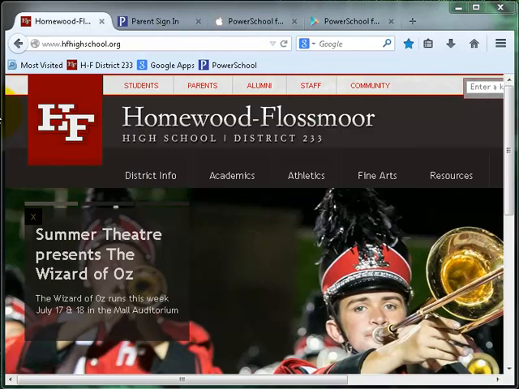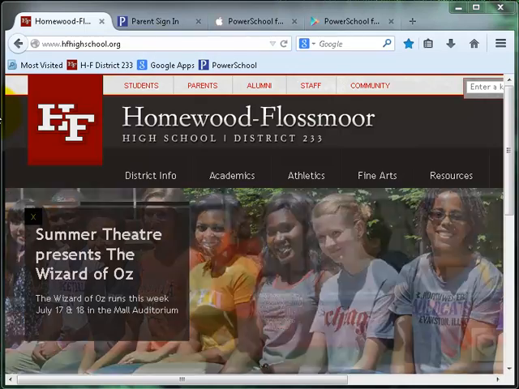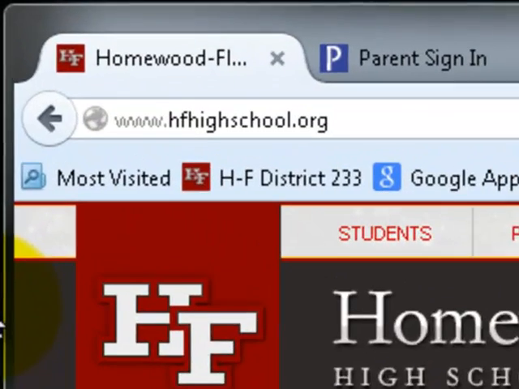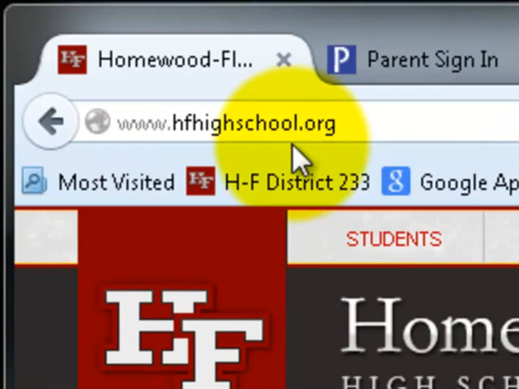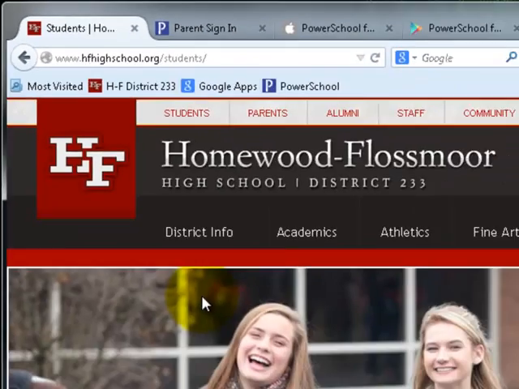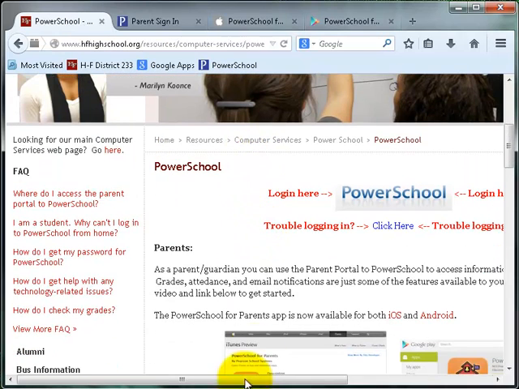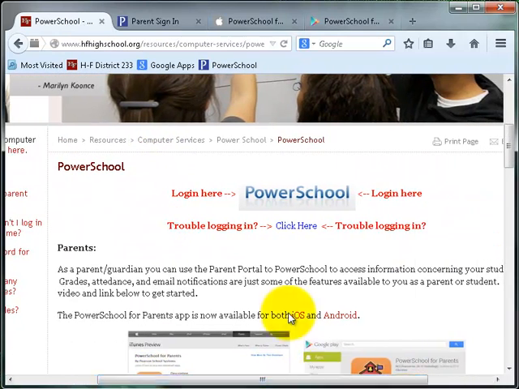In this section, we look at accessing your PowerSchool account. This is where you can keep track of your grades and attendance. To access PowerSchool from a computer, start at HF's homepage, www.hfhighschool.org. Navigate to the Students tab at the top. Then, scroll down until you find the PowerSchool image on the left. Click on the PowerSchool image to find information about logging in to PowerSchool.